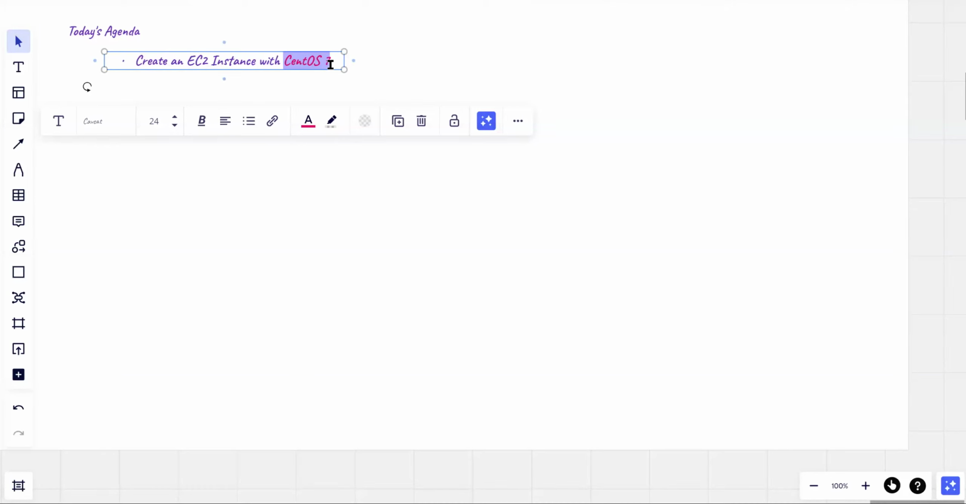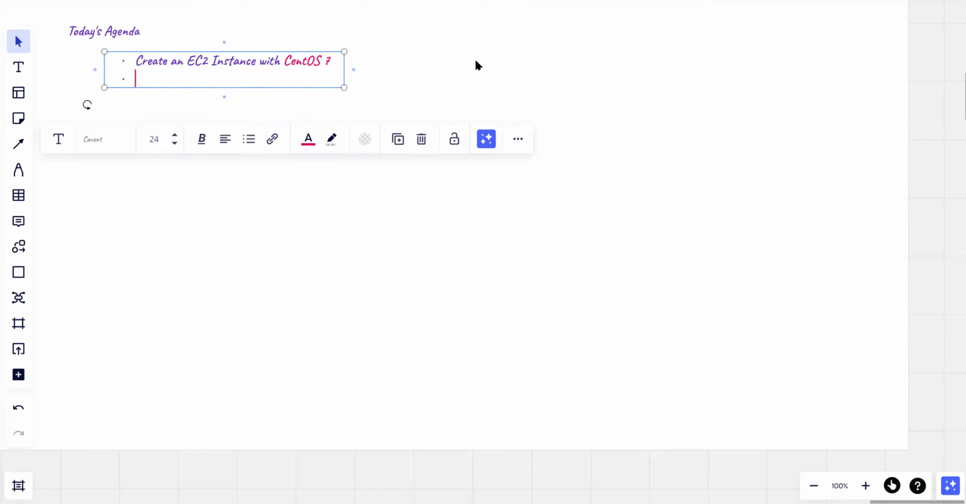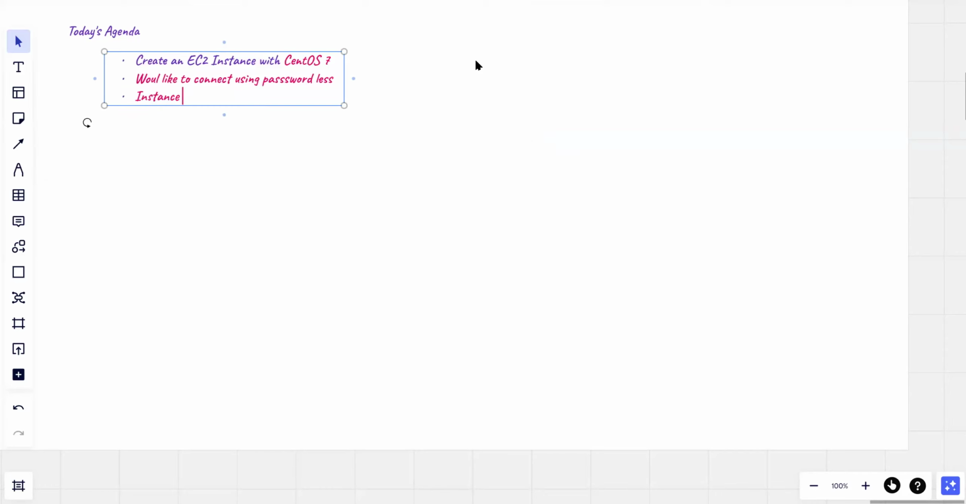All right, and the second important thing I want to talk about is, I would like to connect using passwordless. Okay. And I also want to talk about instance types.